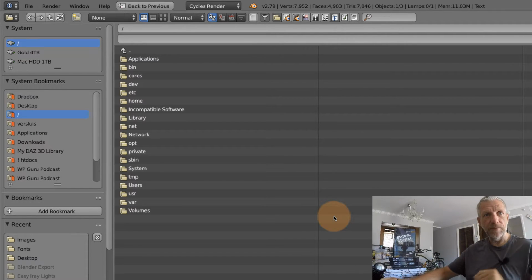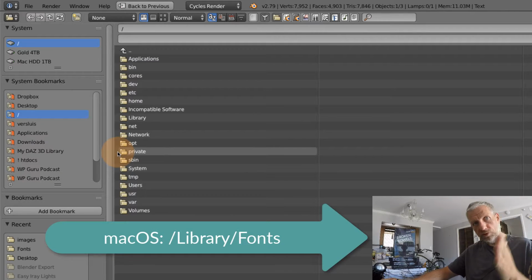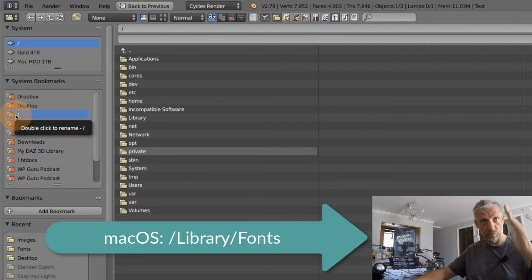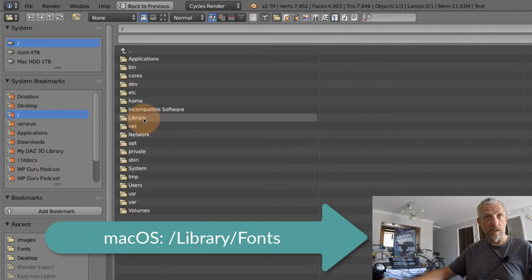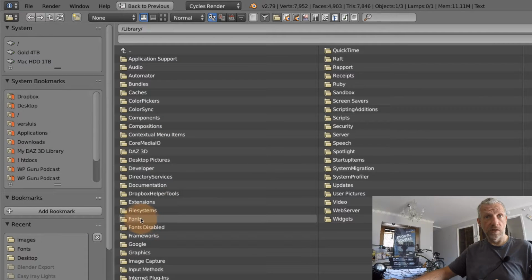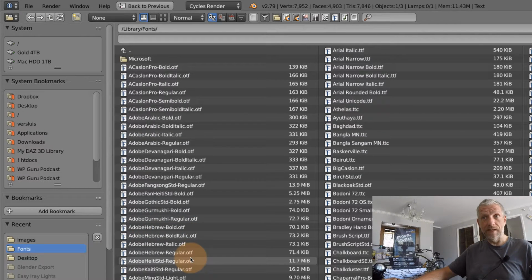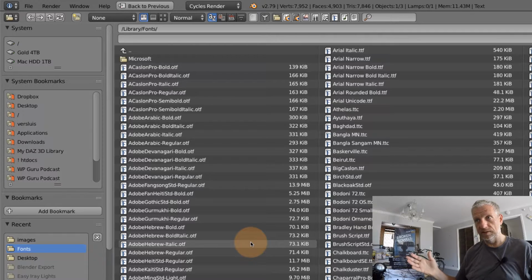So on Mac, that is actually in the root folder of your hard drive, a folder called Library Fonts. I've got it here under recent already, but in case you don't have that, this is the slash on Mac, basically the root thing. And in here you have Library, and in there somewhere you have Fonts. And if you click in that, then you've got this massive variety of fonts that are currently installed on my system.